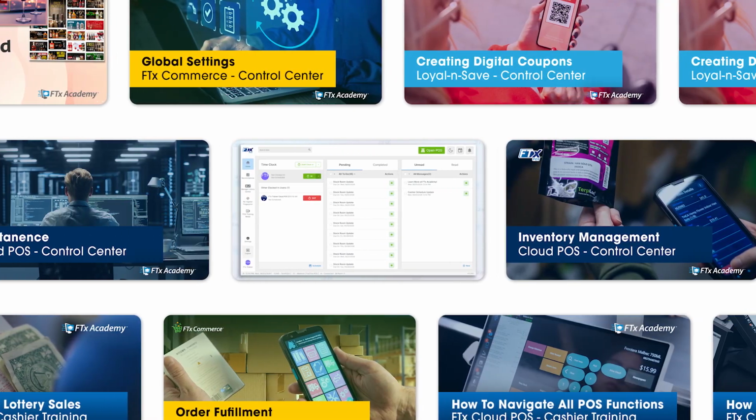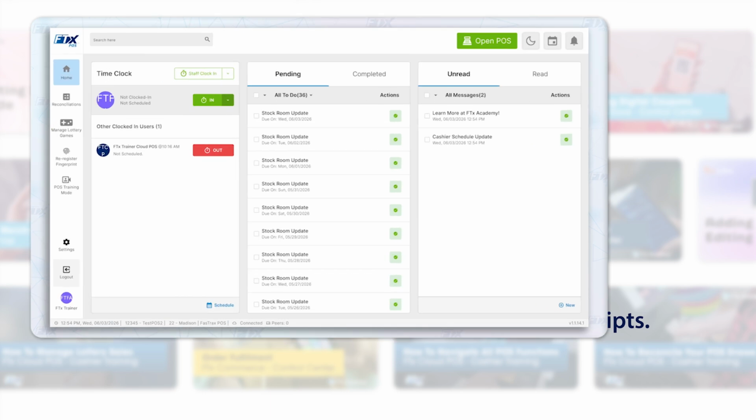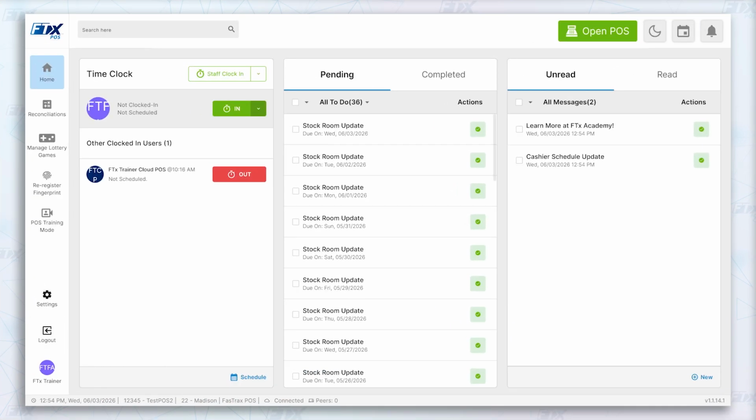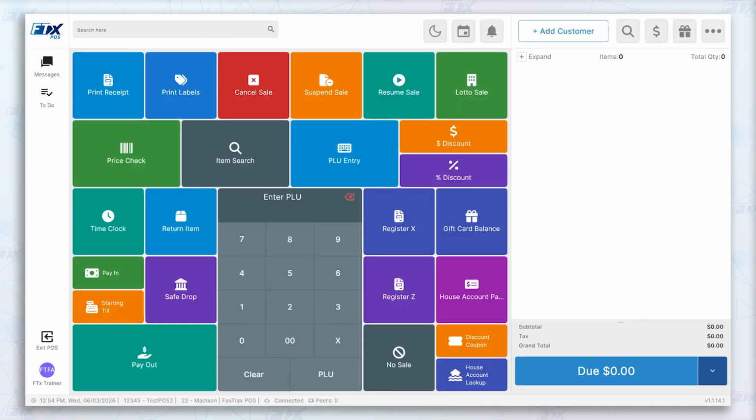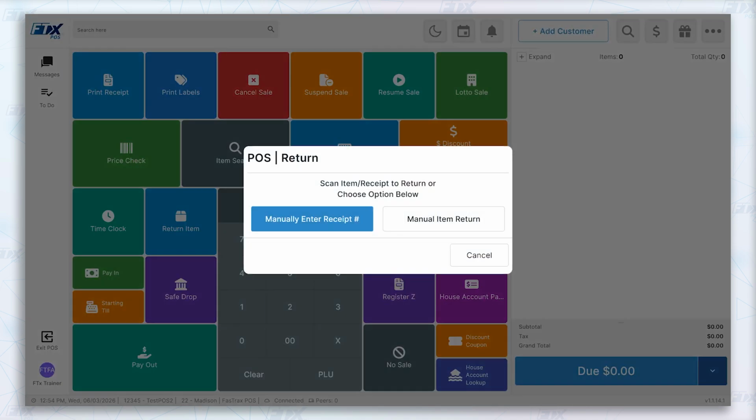In this video, I'm going to show you how to process a return on your POS. To start, you'll log into the POS as you would normally, and from the POS home screen, tap Open POS. On this screen, tap your Return Item button on your POS panel. This will give you your return pop-up.